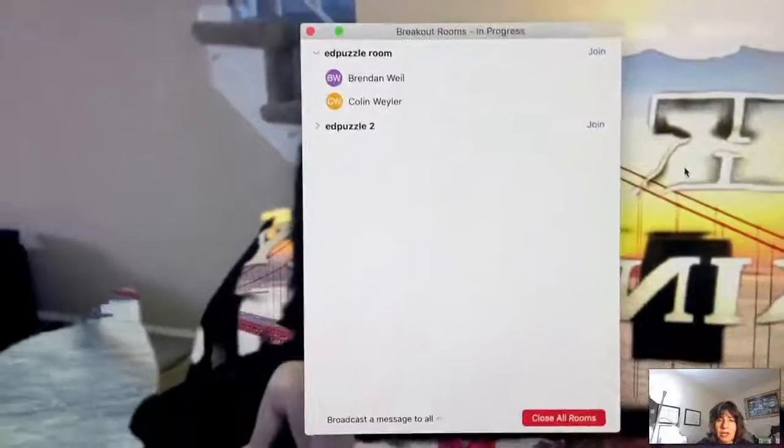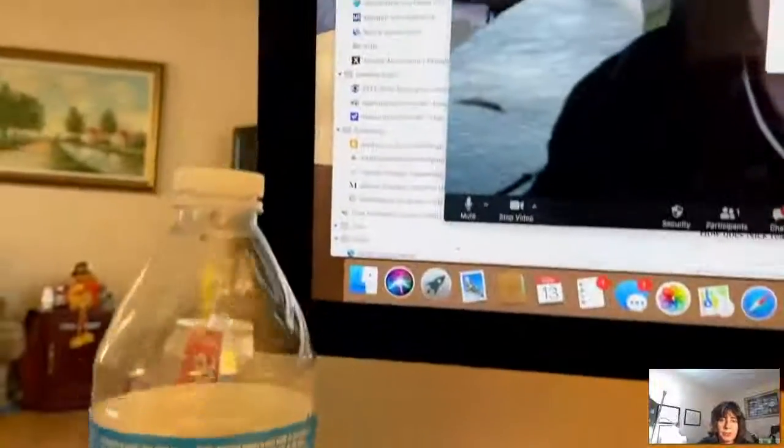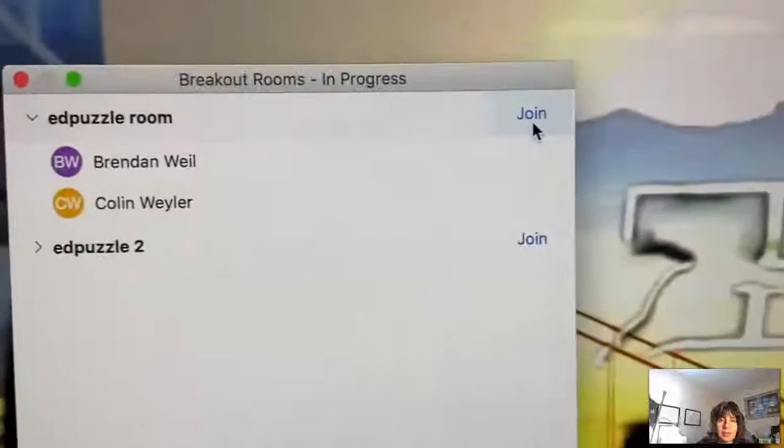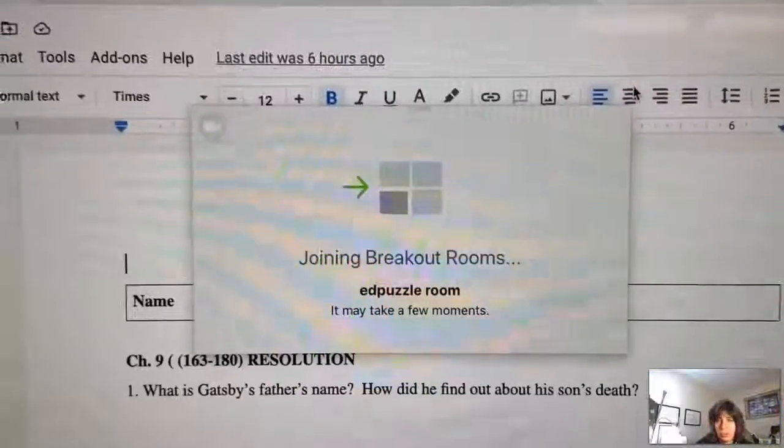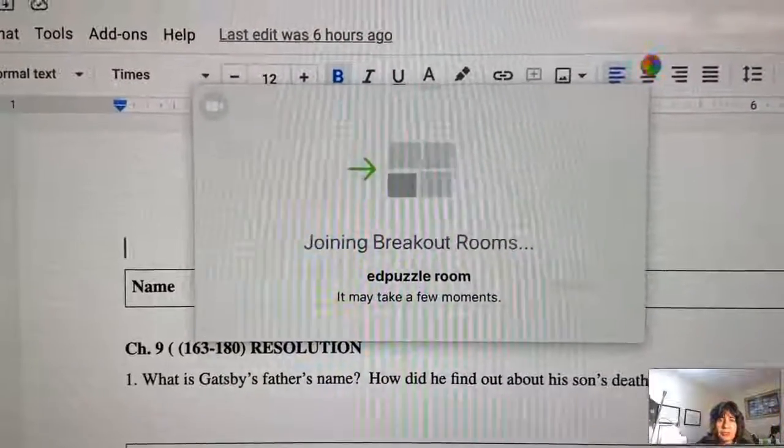So once you've done that, you open all the rooms, and then they will get a notification to go into their breakout room. Just make sure you've instructed them that they'll be seeing this. And then you want to join some of the rooms. You don't want to just leave them in there. So, and it will look like that, joining breakout rooms.